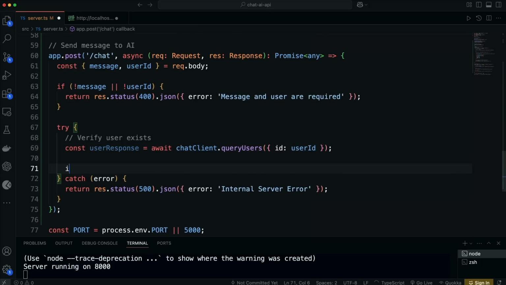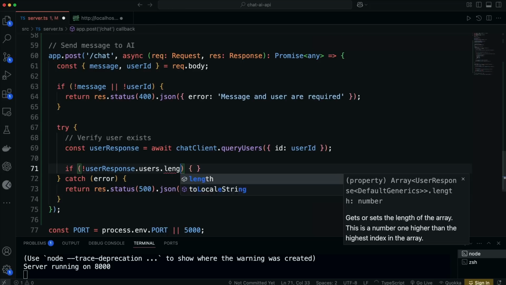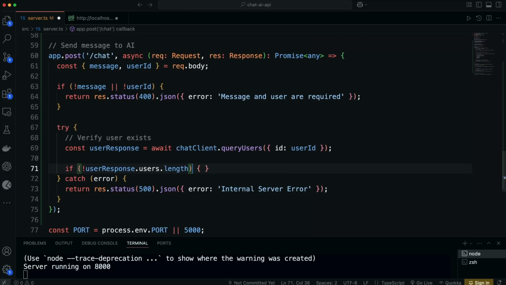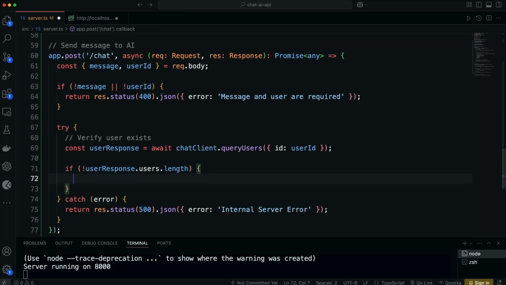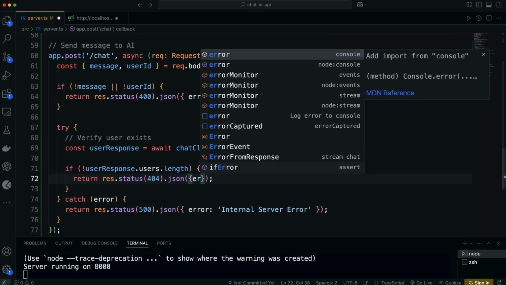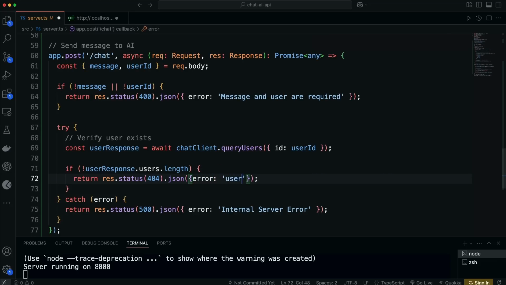Okay, after we do that, let's check that response. We'll say if not userResponse. Remember, it has an array called users, so we're going to check that. We're going to check the length. And basically, if it's an empty array, then we know the user hasn't been found. It doesn't exist. So let's return res.status and we'll do 404 because the user's not found. And then we'll do JSON, and let's pass in an error. And for the error, we'll say user not found. And we'll say please register first.